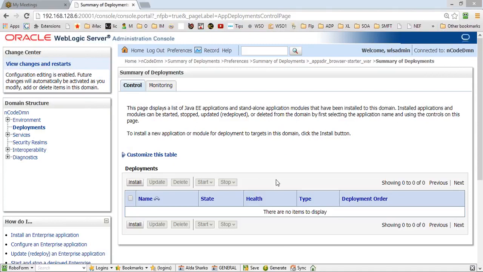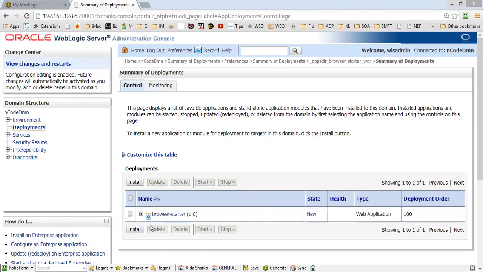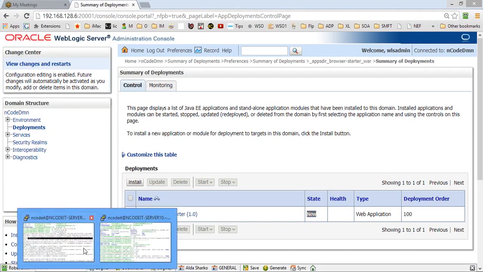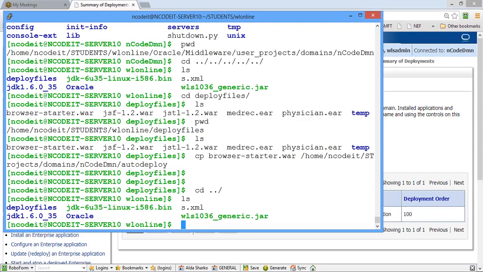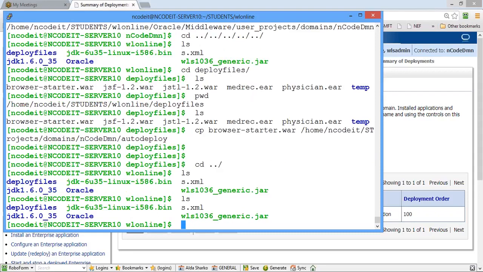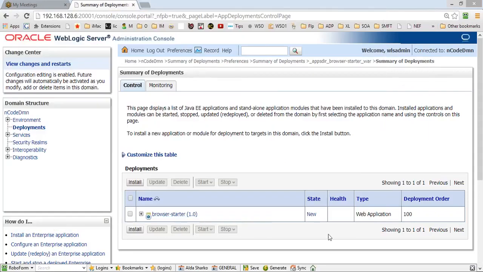The appversion is the additional tag I have added. Now if I go to the console and reload it, you see my browser starter is 1.0. It's in new state. So I'm going to bring up at least one managed server to convert it into active state, so that I can deploy the next. Otherwise both versions will be in new state. We don't want that. We want this application to be active, and then we're going to deploy 2.0. Then this state should change from active to retired.